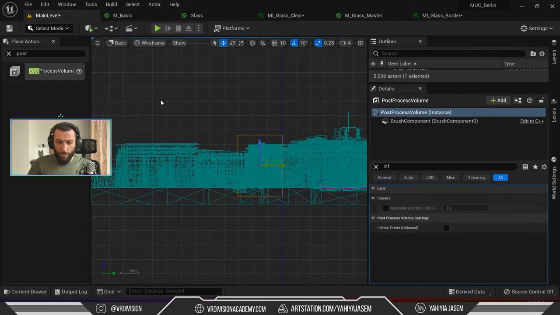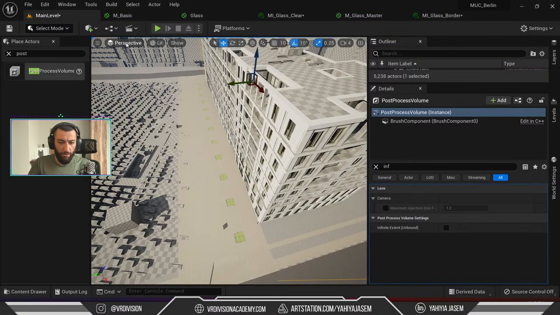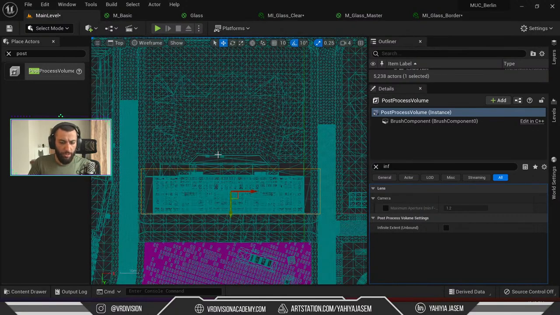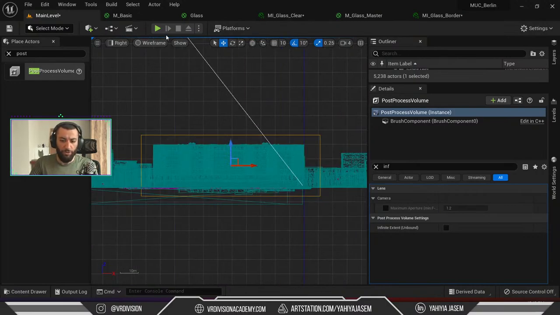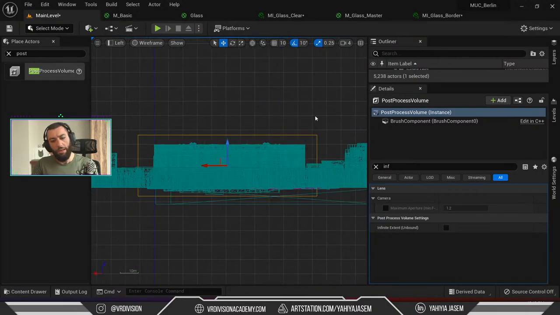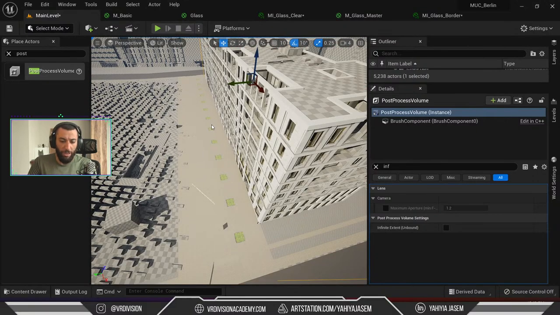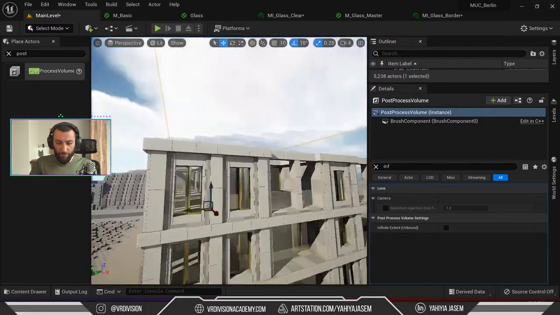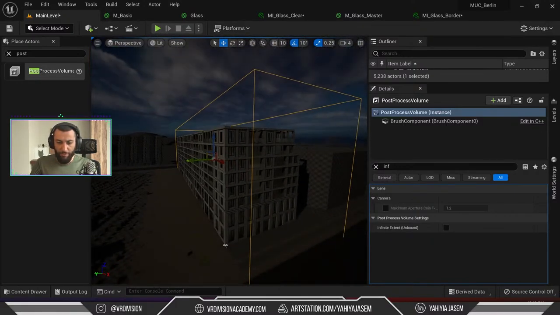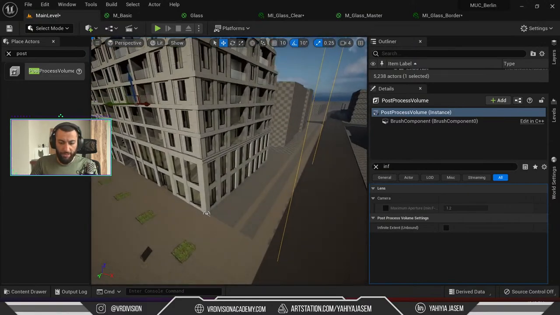And by the way, the way I'm switching between my view modes, between perspective, top and so on, as I press Ctrl and middle mouse button, and then there is this white line. If you move it to top, you go top. If you move it left or right, you go back, front. If you move it to this corner, you go right, left. And if you move it to the bottom, okay? So Ctrl and middle mouse button. Have fun with it.